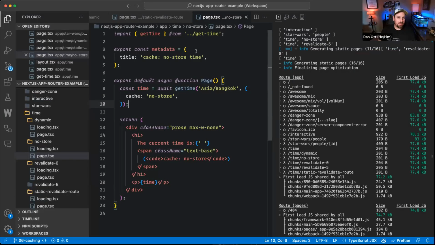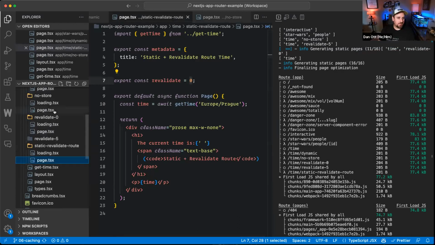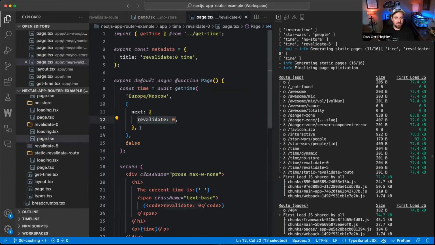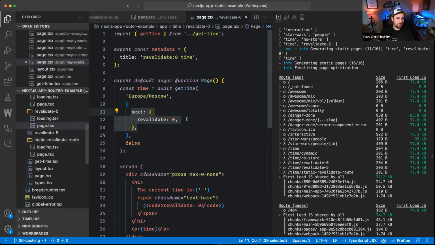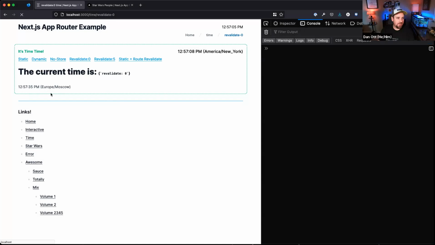Another one is, so that revalidate thing on the route level works really cool. You can also set revalidate on your fetch calls. And so revalidate 0, this is the same thing, pretty similar to saying no cache. And then revalidate 5. So let's see revalidate 0. So that's 57:35. I was trying to see if this works and kept forgetting what time it was before I hit refresh, but you can see the time changing.